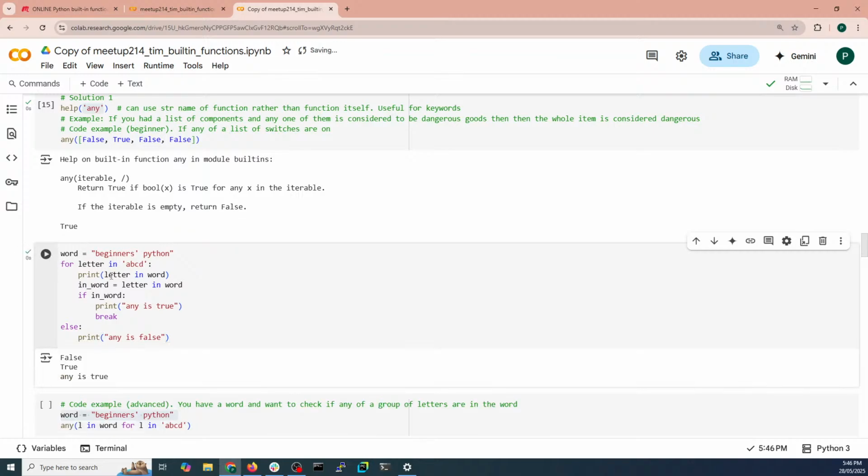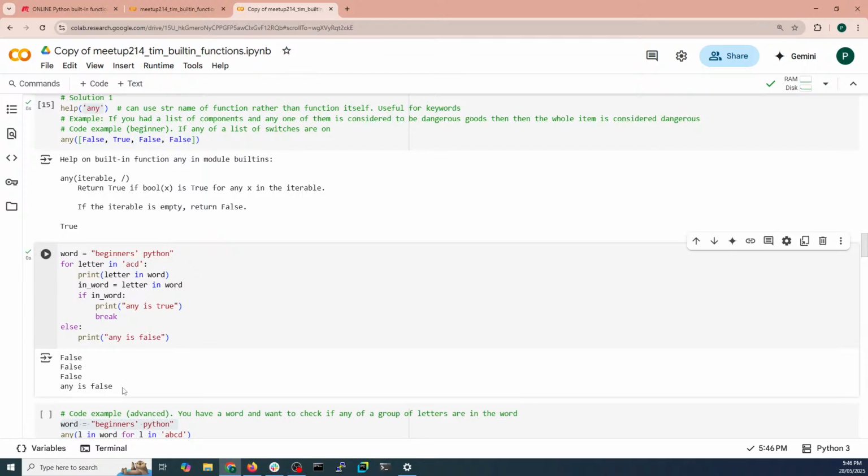Let's run it. Any is true, so it went false, true, and then any is true because the B is in there, and so we didn't get "any is false". Now if we weren't checking B, if we were just looking for the letters A, C and D, we go false, false, false, any is false.